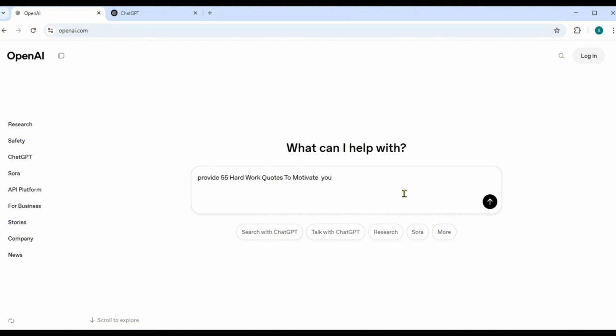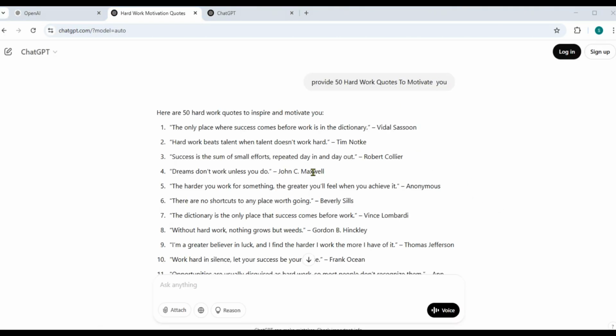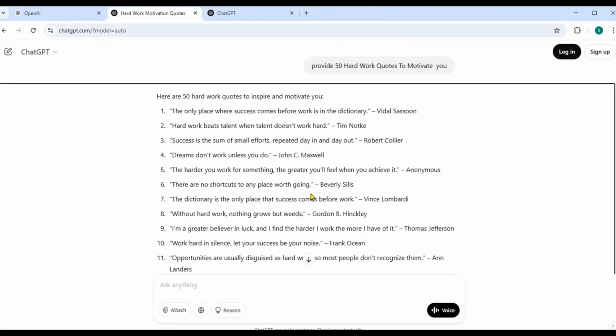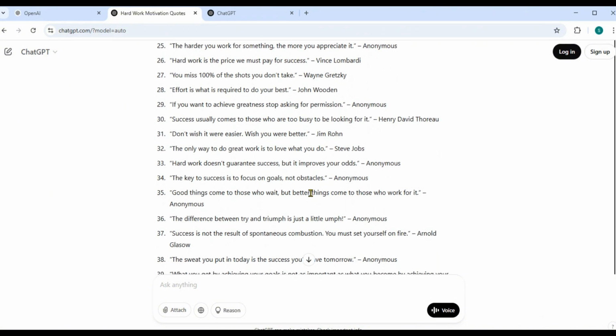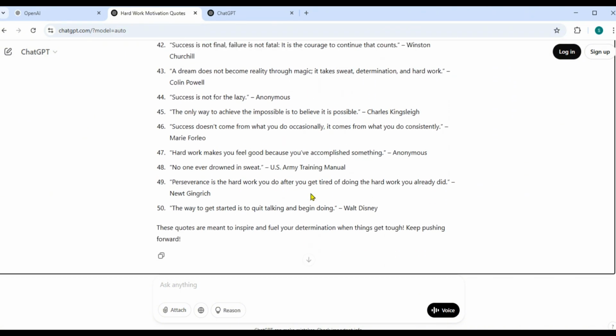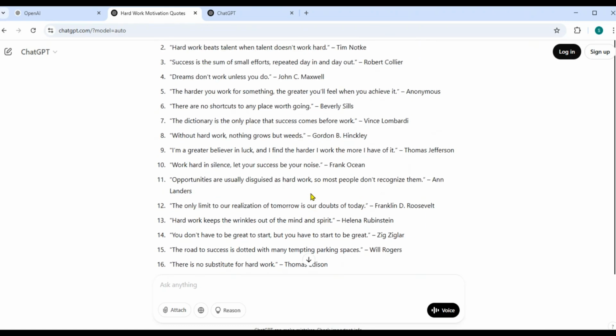Once you've typed it, click on send, and within a few seconds, ChatGPT will generate a complete list of 55 powerful motivational quotes related to hard work. These quotes will serve as the content for your social media posts.